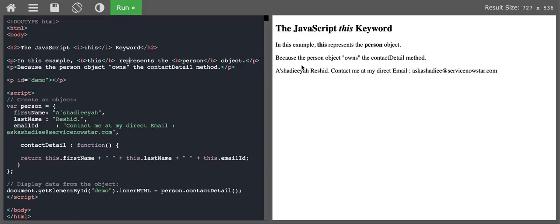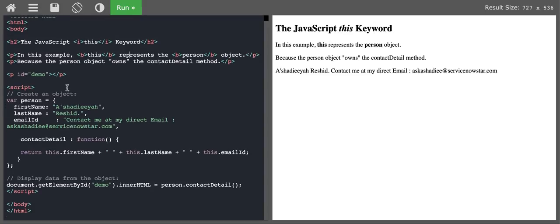And then it represents the person. It's bold because it has a B, which stands for bold, and object. Because the person object owns the contact detail method. And then over here, we've displayed my first name and my last name. And because over here, it says contact me at my direct email, askashadi@servicenowstar.com. So note that this is not a variable. It is a keyword. You cannot change the value of this.